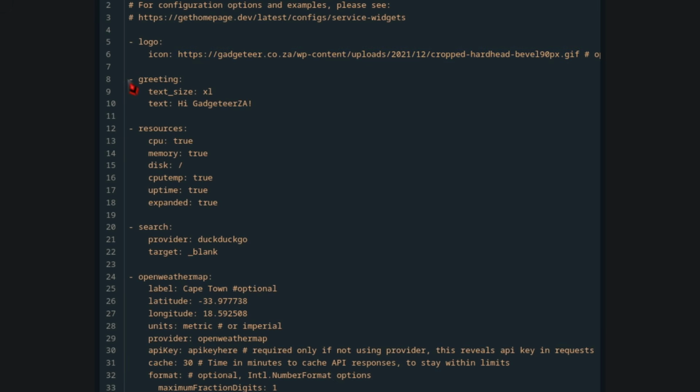Then there's the greeting part. It's just dash greeting as the heading, and you can set things like the text size and then what the text needs to be. The resources was an information widget at the top there. You'll see it's a dash resources. There's probably more than these as well if you look in the help, but you can set various things to show as true or false. In other words, if there's something that was by default there, you might have to make it false so that it doesn't appear. But otherwise, you can add to these and just say true.